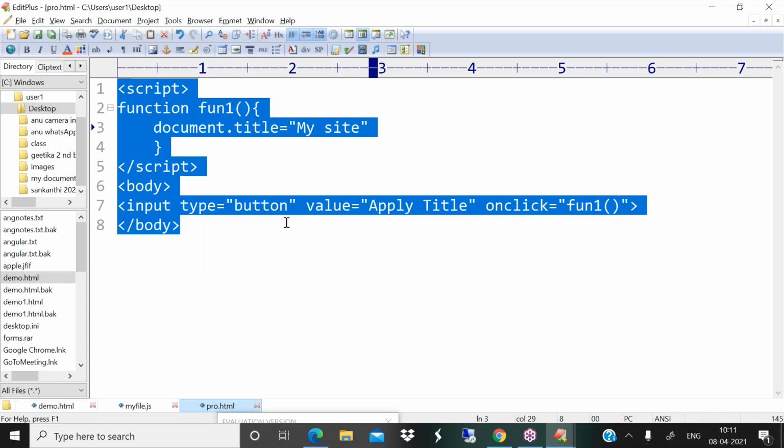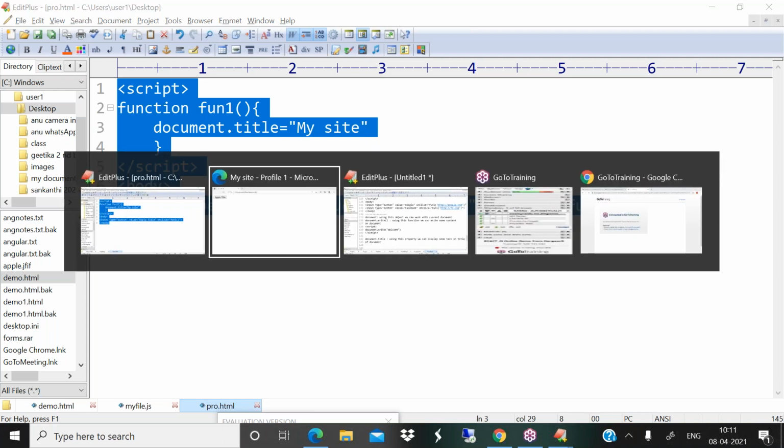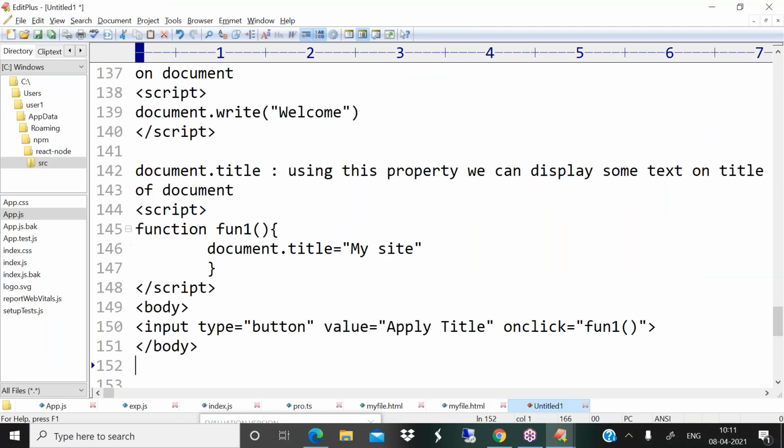Okay, so for a direct title, the title tag is also available in HTML. The title tag we can use, but if we want to change the title dynamically, then we take the support of document.title. Is it clear? If we want to dynamically change the title of the web page, like when I click on the button or mouse over, in these scenarios we use this concept. Yes, this is about document.title.